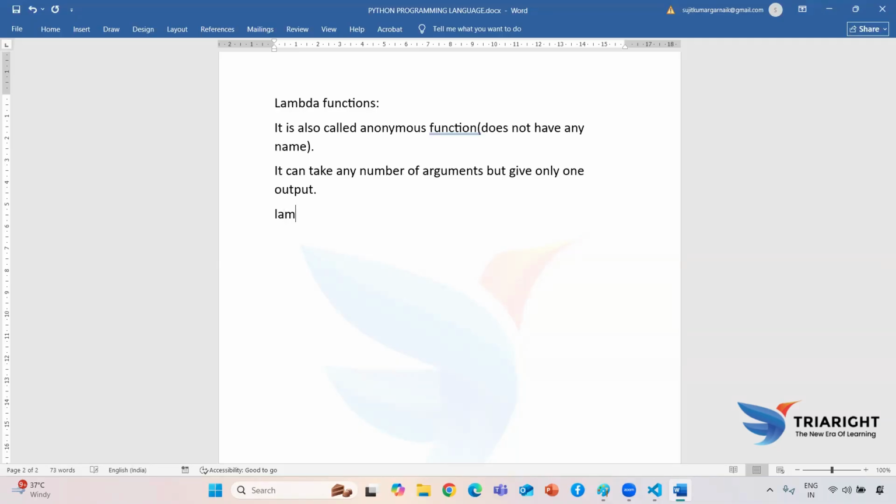Then how do you create a lambda? A lambda function is created by using the lambda keyword, which we already discussed. We can use a lambda function for simple operations, meaning addition, subtraction, multiplication. Okay, so this is all about our lambda.